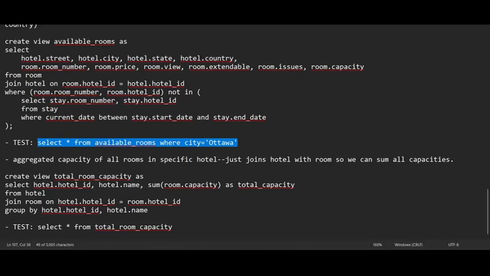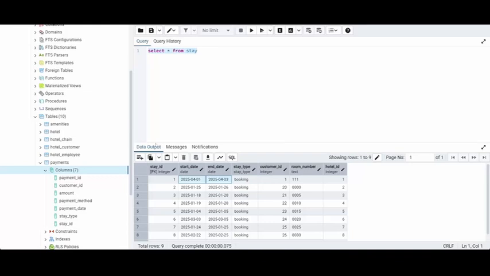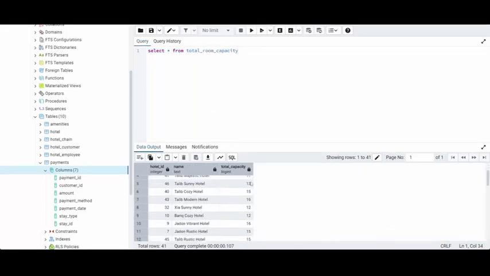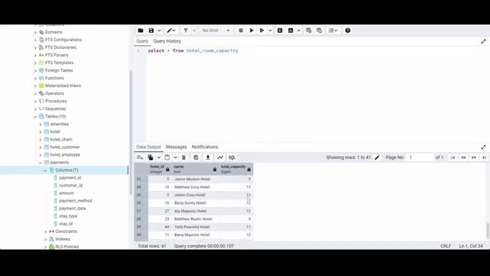Aggregated capacity of all the rooms in a specific hotel. Yeah, this is just the total capacities. So we join the hotel with room, so we can sum all the capacities. So we create an alias total capacity for sum of the room capacities. We just join the hotel, and then we group. So here's our test case, really quick. And there we go. All the rooms are about capacity 1 to 4. There's only 5 rooms per hotel, so this checks out.